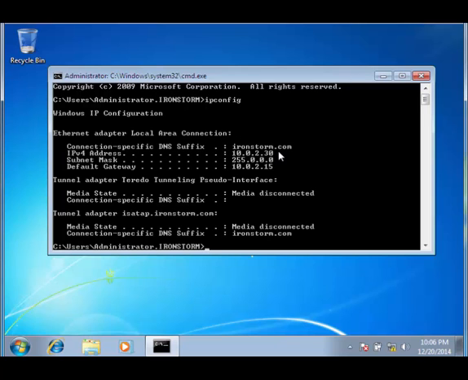and as you can see, my DNS suffix says I'm on the ironStorm.com domain, and you see my IPv4 address is 10.0.2.30, which is within the range that I did set, along with the subnet mask, and the default gateway is the gateway of my DHCP server. So yes, the DHCP server is giving me an address. It is leasing this address, and my address is being leased every 6 days.